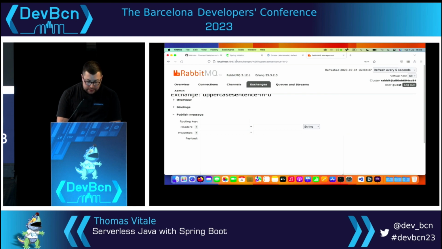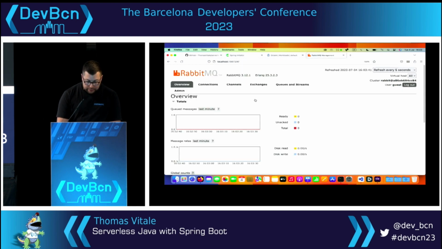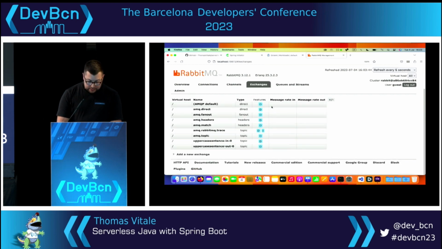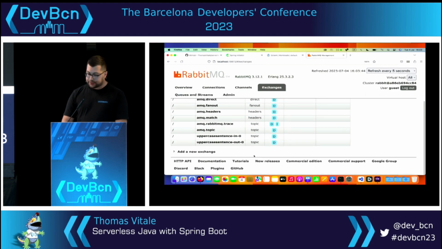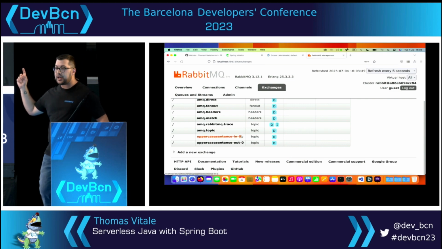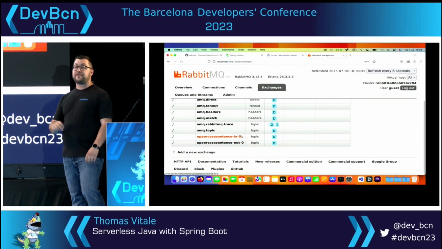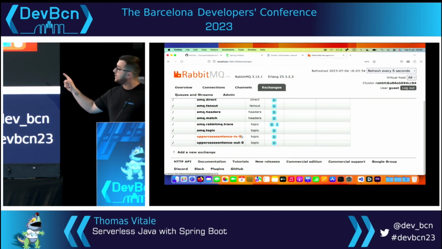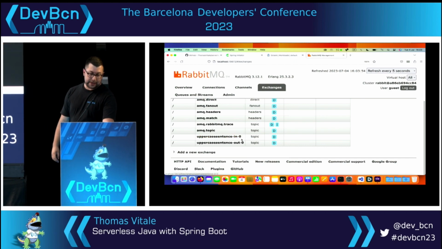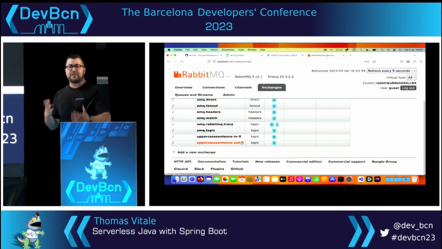And then we can see that I get the management console for RabbitMQ. All right, yes. And if we check the exchanges section, we can see two exchanges that have been created automatically, starting from my Spring Cloud Function definition. So we have an uppercase sentence input and an uppercase sentence output. This is the default naming. Of course, we can configure it and customize it.